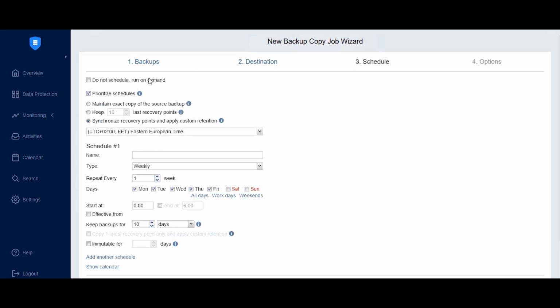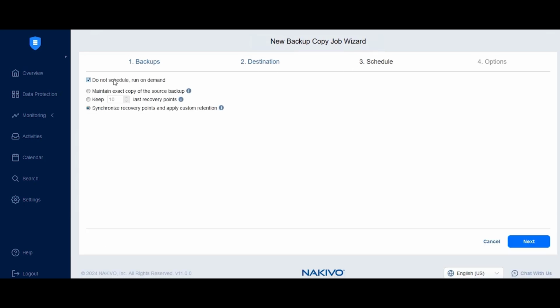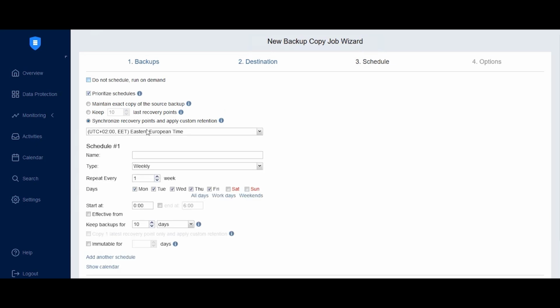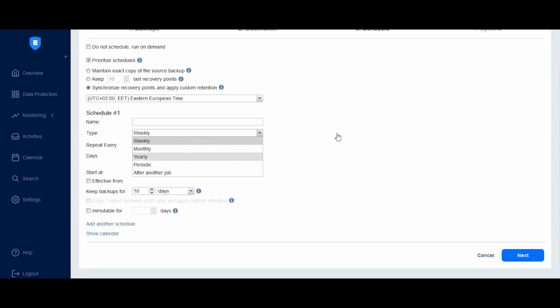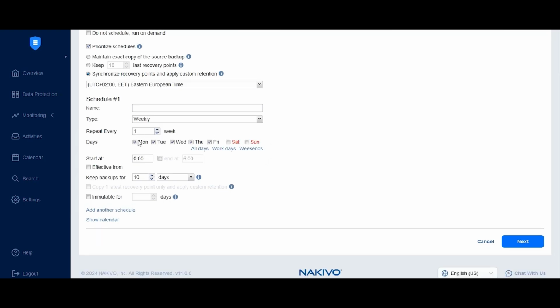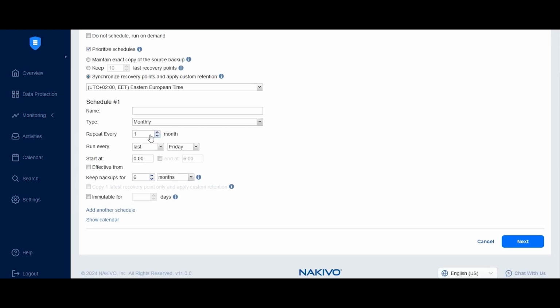At the Schedule step, I have options to set a schedule for the new backup copy job. I can set this backup copy job to run manually on demand or set custom schedules to automate it. Here I can choose the time zone for the backup job, name the schedule, set weekly, monthly, yearly and periodic runs. Also, I can set this job to run after another job. The solution enables me to set the start and end times for a backup job, choose the date for the schedule to come into effect, and also configure the data retention period upon the job completion.